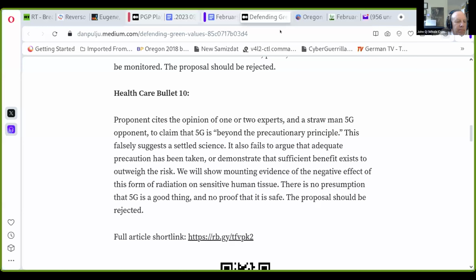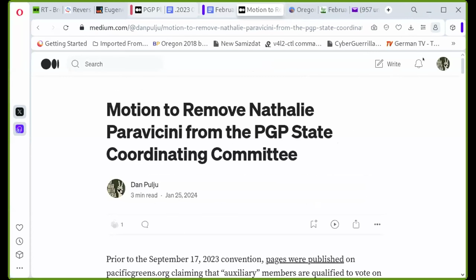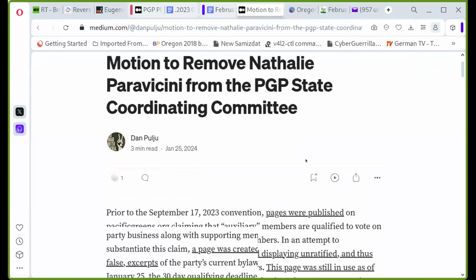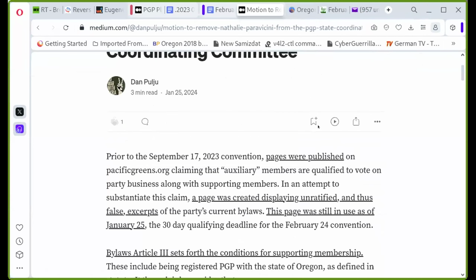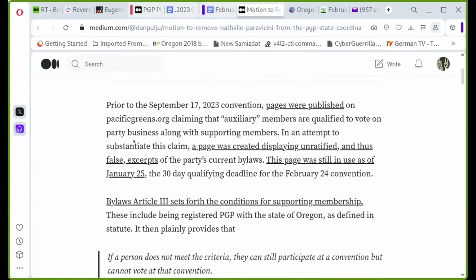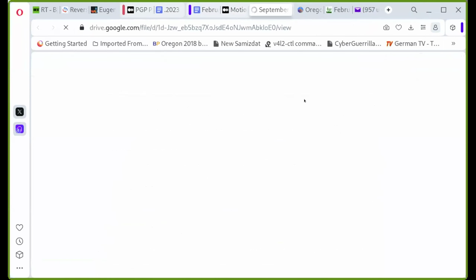Dan. I'm going to do a screen share for this one, and I regret having to do this because I don't like to be the guy that looks like he's doing the attacking, but this is something I consider so egregious, and in particular done by someone who just refused to listen and pretended that it wasn't happening. Now, prior to September 17th, pages were published, and I'm going to go to them.